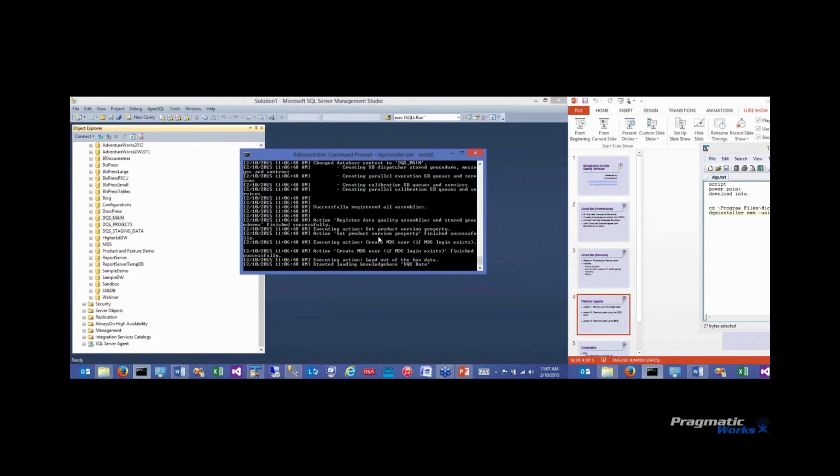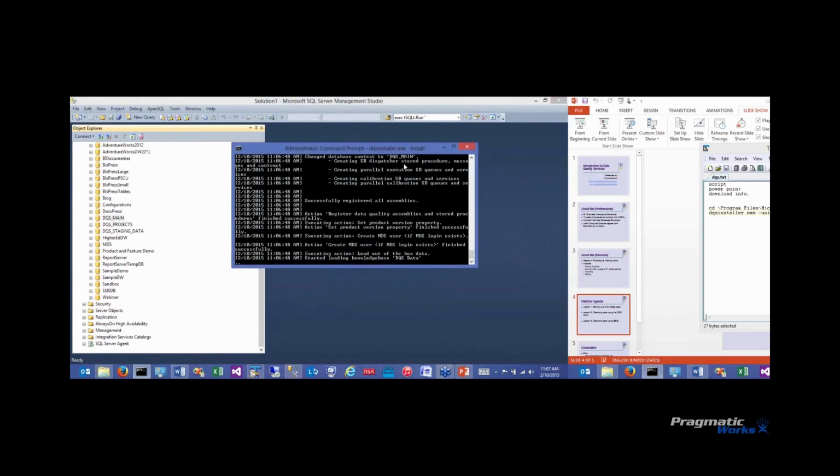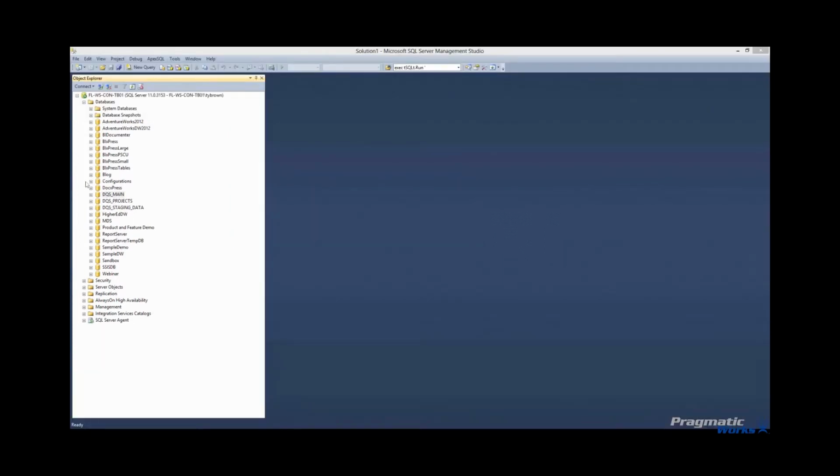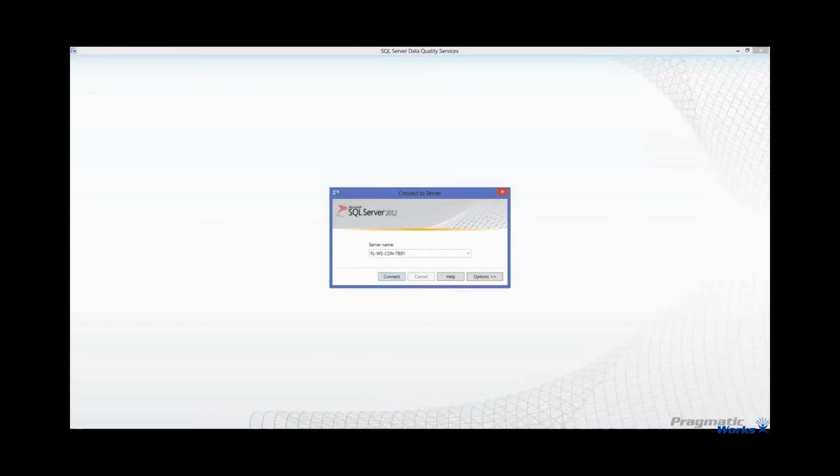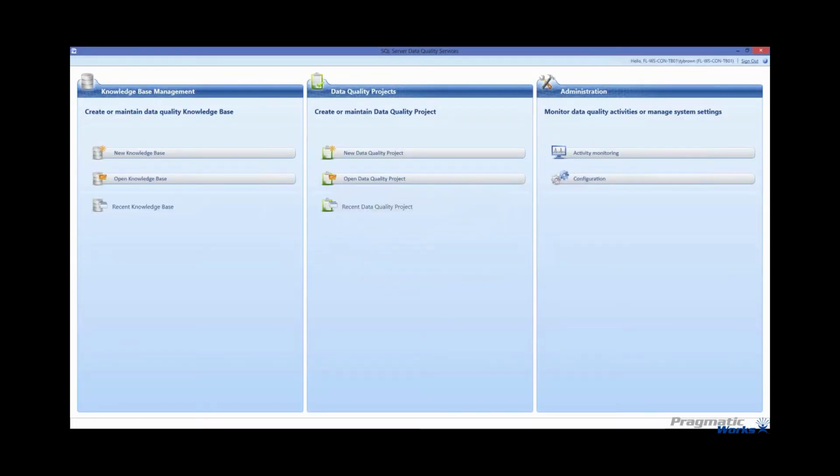All right, so let's come back here. It should pretty much almost be done now. It's actually loading a default knowledge base, and I believe this is the last step. Yeah, so I was explaining here these 3 databases that are just system databases. Okay, so if I go back here, and now I open up this Data Quality Services client, I'm going to connect. And so here I am, and this is the beginning screen here. It's going to have the knowledge base management and data quality projects, and then the administration.